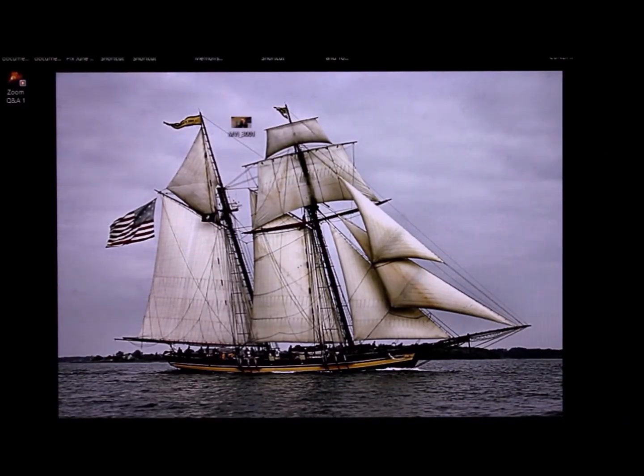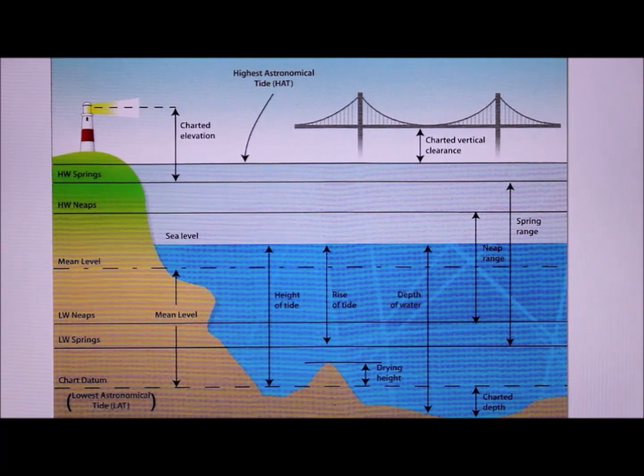Okay, now let's put the picture up and have a look at the definitions that we're going to build everything else on top of. Here we go. Okay, we're on my computer screen now. We've got the Pride of Baltimore thundering along on the port tack. We'll get rid of her and pull up the picture we want, which is the tidal height definitions.